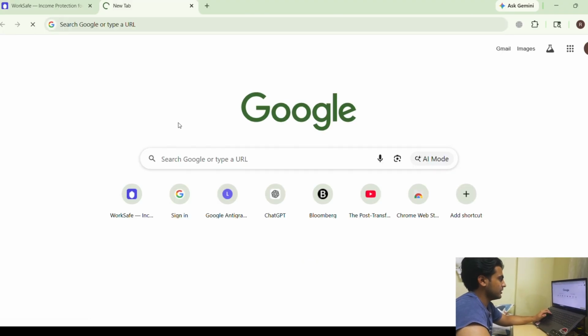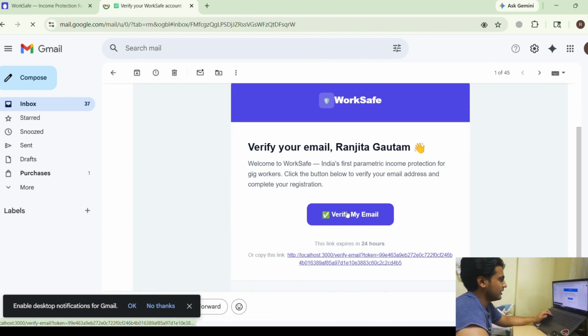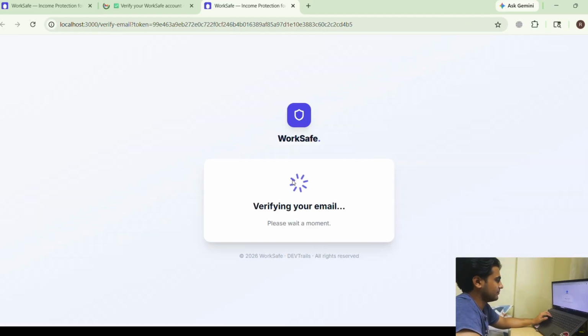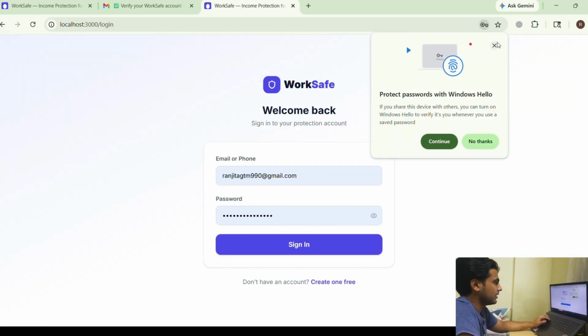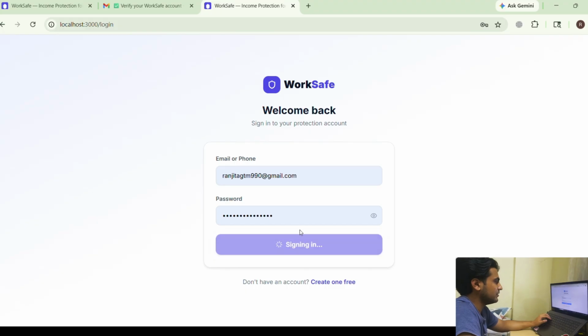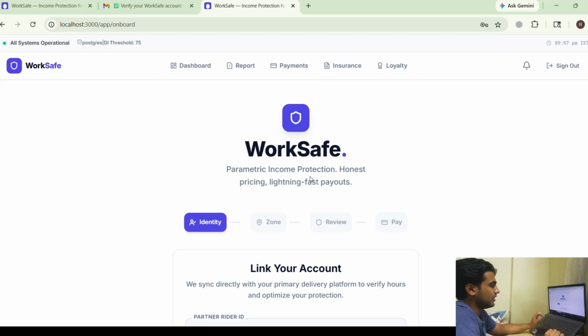Then we'll go to Gmail. We can see the email from WorkSafe, that is our product, and the user or gig worker will verify the email. So the email is verified, and now we can continue to log in. We will just sign in. Now this is the main page.